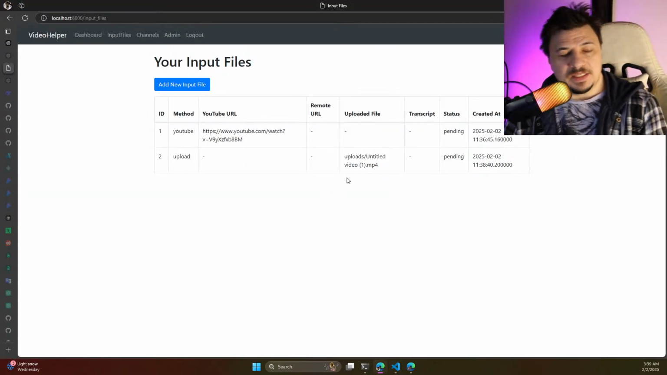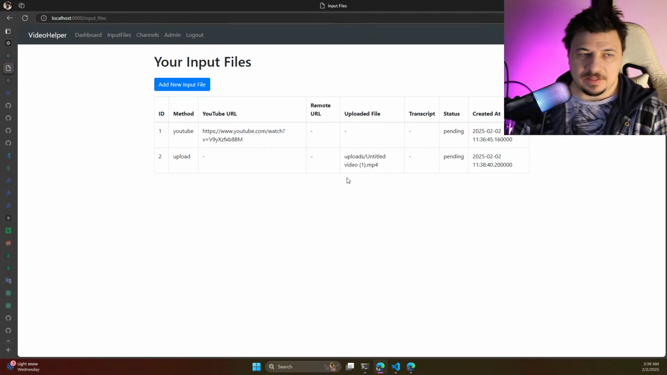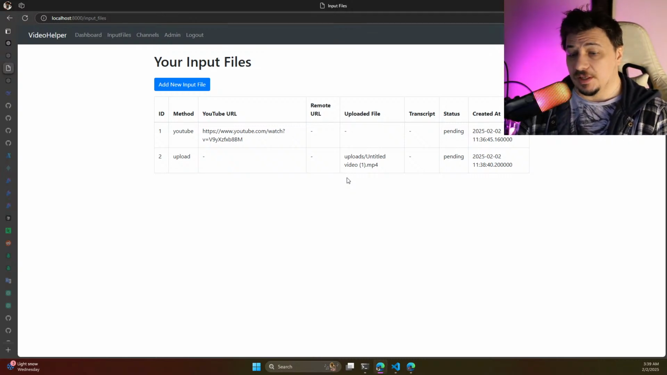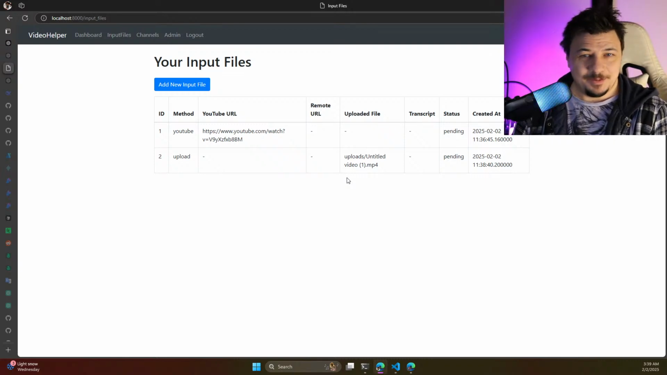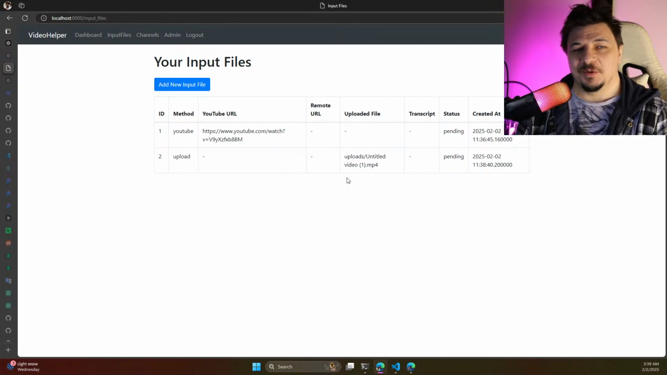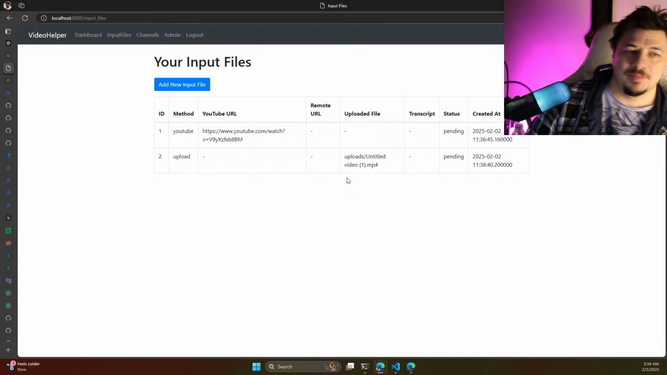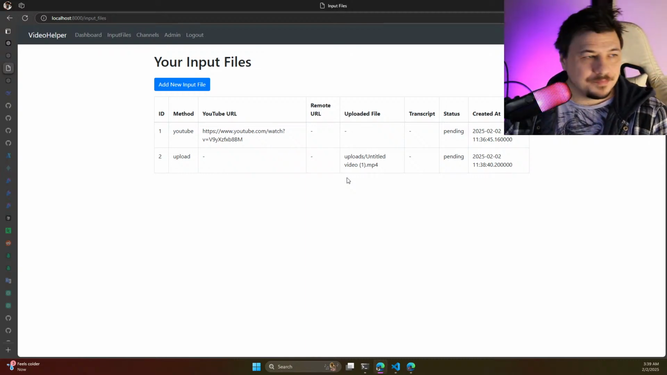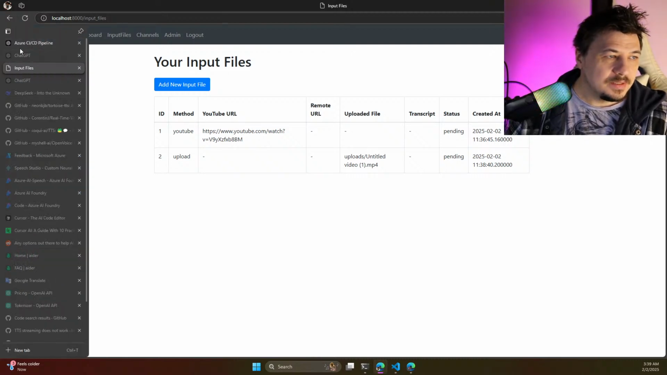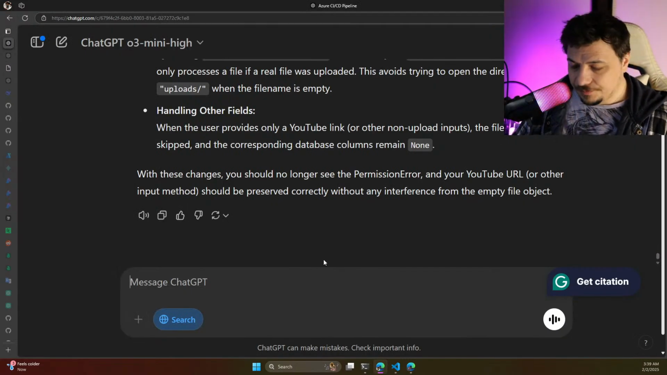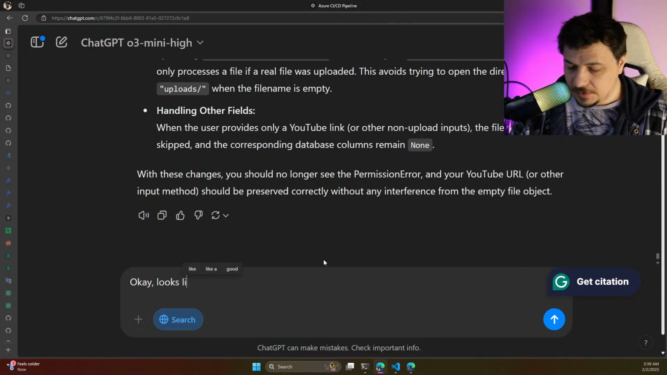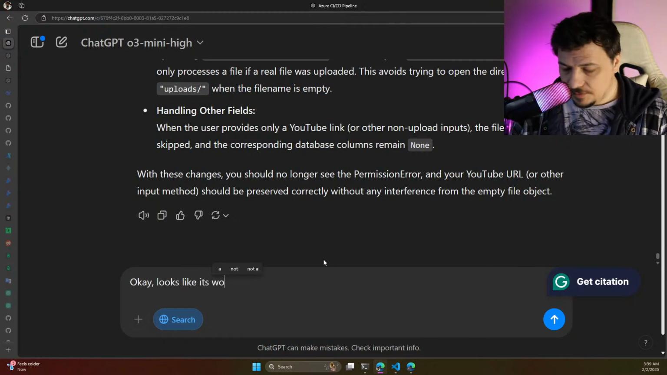So that part is executed, except we don't support uploading large files. Large files is always complex, and we don't support uploading that. Maybe we will do it later, but at least we have some uploaded files here. So the next question is, okay, looks like it's working.